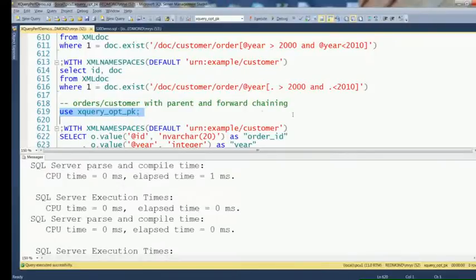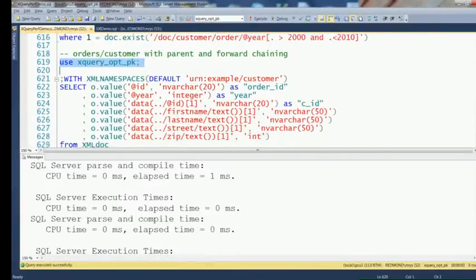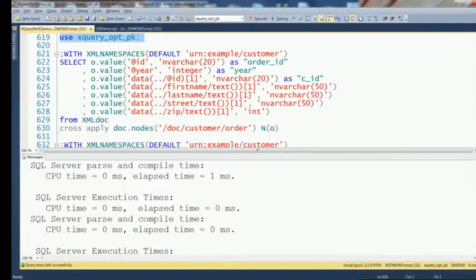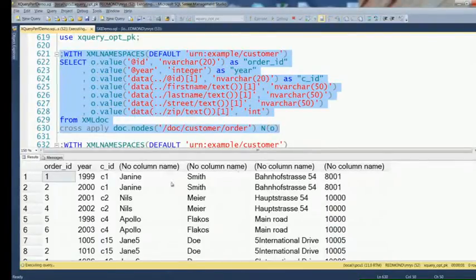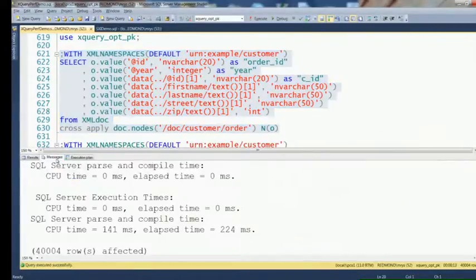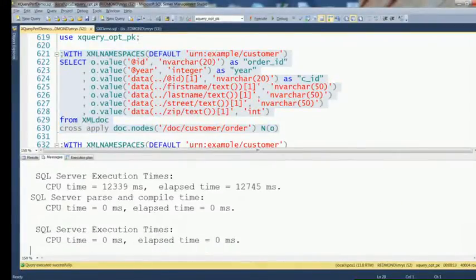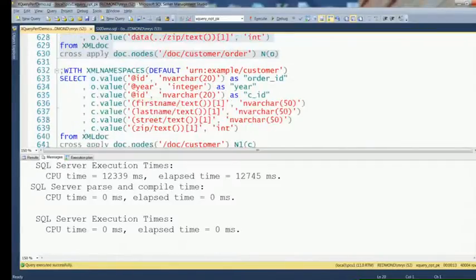So let me go back to this database here. This is basically taking some customer order data plus some information from my customer using the parent access. If I run this query, it's taking a while. It's done now, so let's see. What is the time? Time is 12 seconds plus.